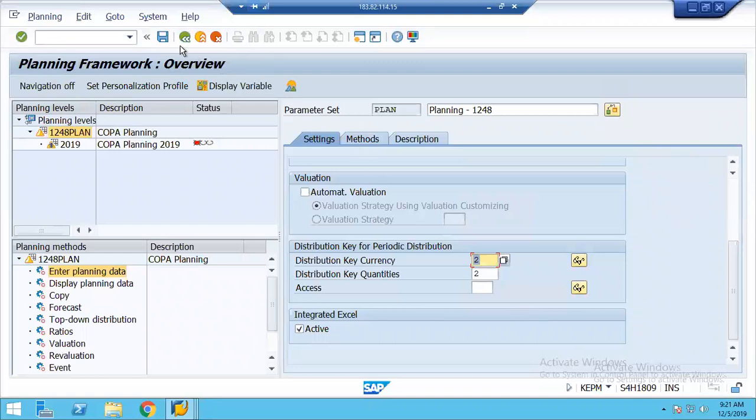Now just save. So integrated Excel, if you don't select, you will have an SAP window here, and you will be entering the values. And if you select Excel, you will get an Excel and you will be entering the values there in the Excel. Now just save.